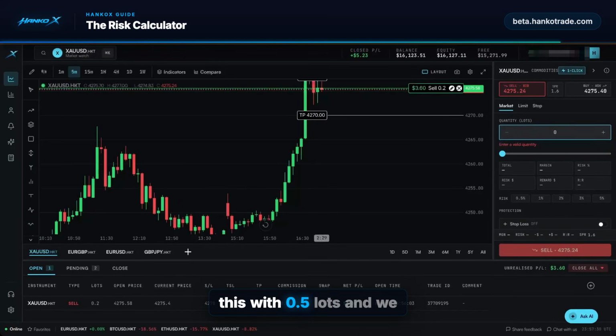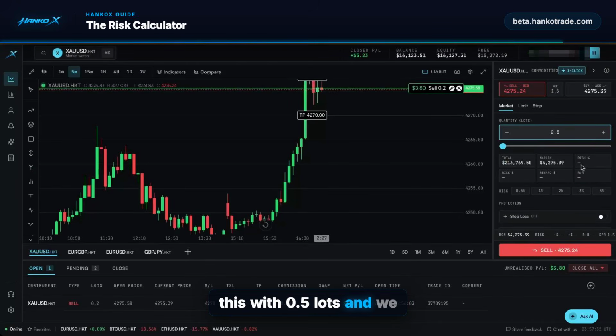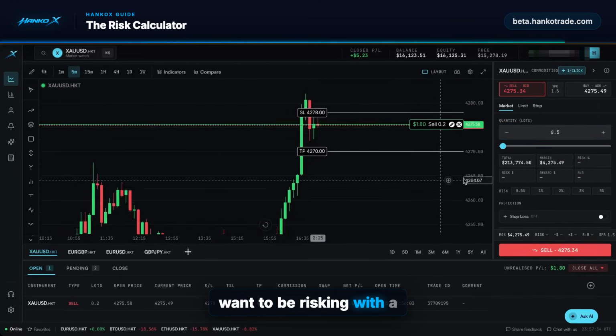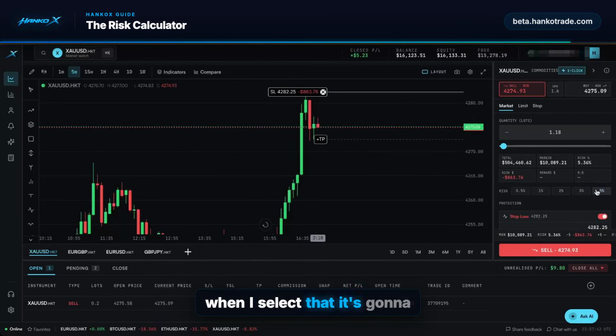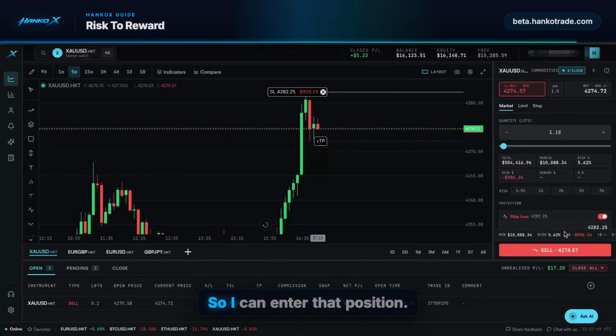We're going to be placing this with 0.5 lots, and we want to be risking with a stop loss up here above the high. I want to be risking 5% of my account. So when I select that, it's going to place a 1 lot position to exactly risk 5% of my account on this high right here. So I can enter that position.